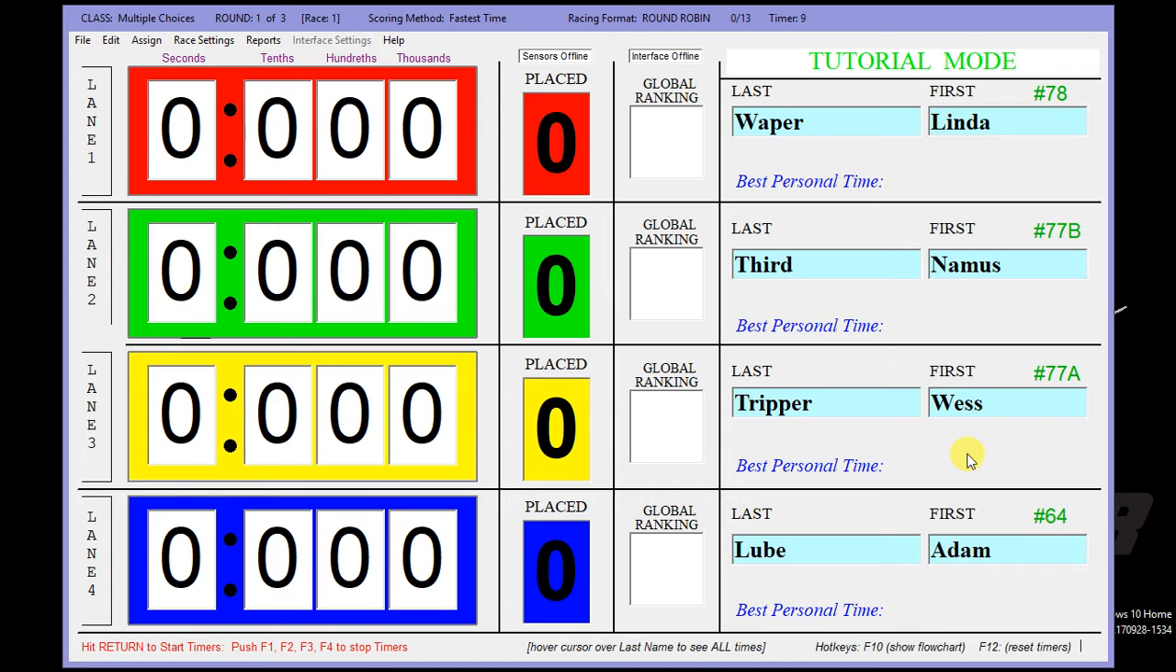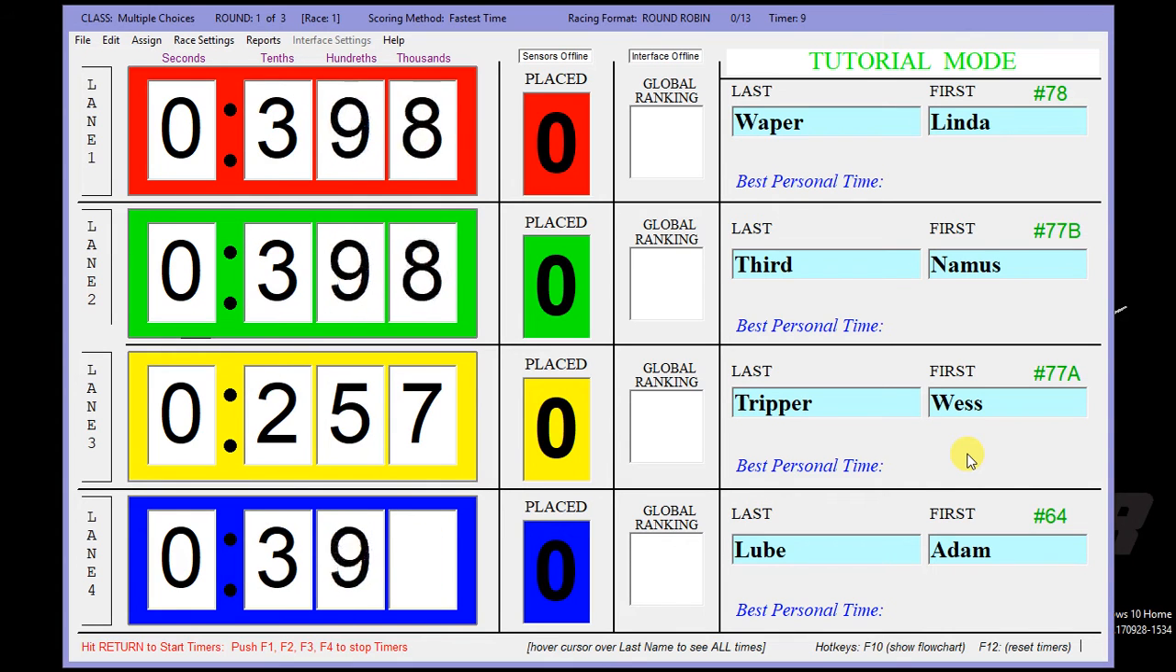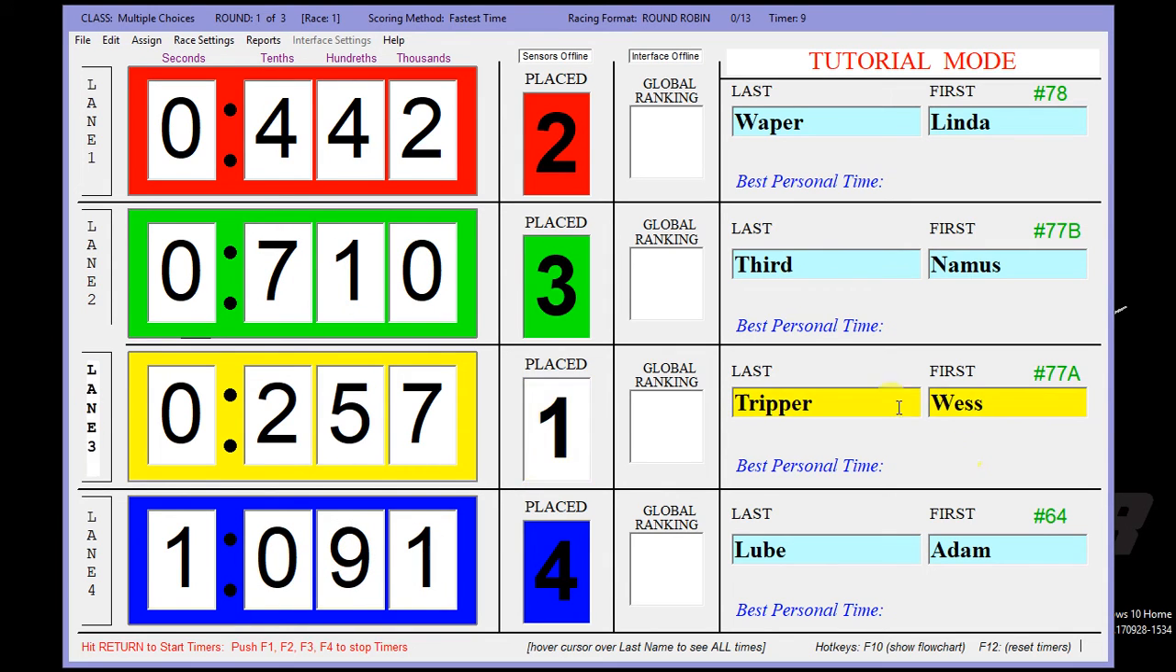So to start it, we're going to hit enter. That starts the race. I'm going to go F3. Starts lane 3, F1, F2, F4. Now these times here are not accurate. They're just simulated times, so don't worry about the times because they mean nothing in tutorial mode. It's just a demonstration, but everything else is the same.